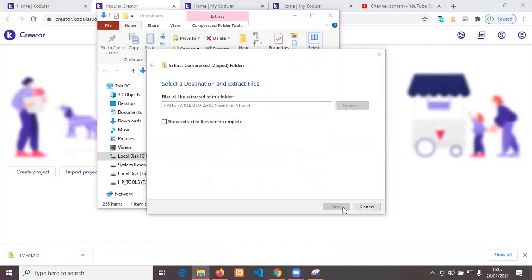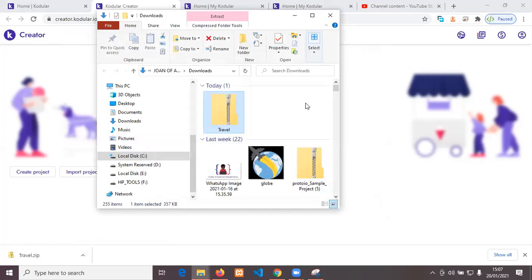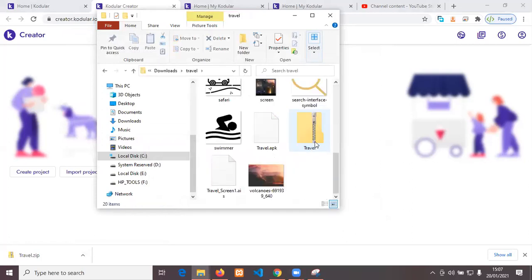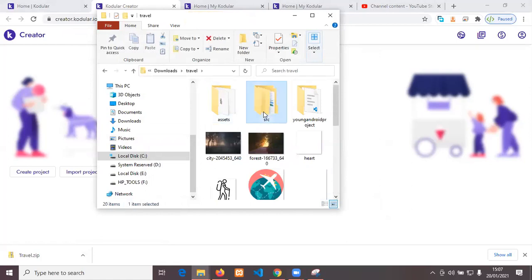Fantastic. So I hope you were able to finish adding the images. I hope you managed to add the images. I really hope you did.